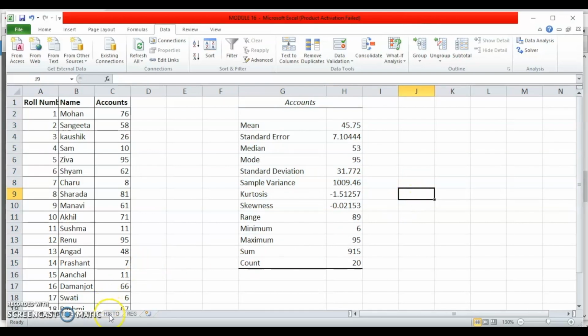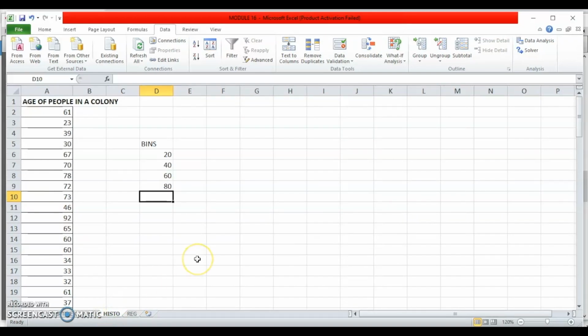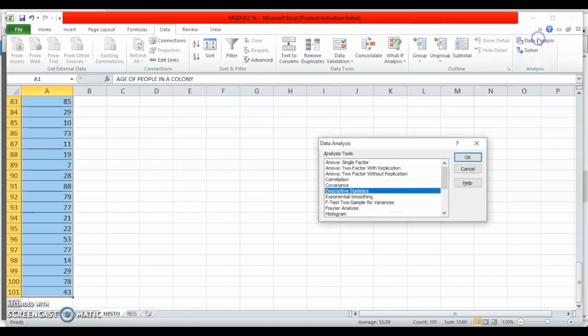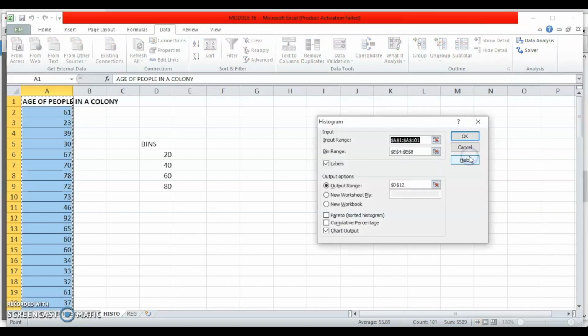Now another tool that I may be interested in is the creation of a histogram. A histogram is a frequency distribution that we see. So here I have data for the age of 100 people in a particular locality. I will select this data. I will go to data analysis and from here I will select histogram and click on OK.